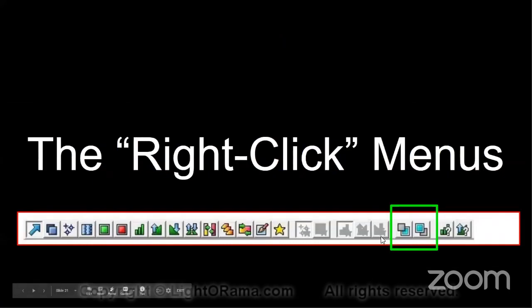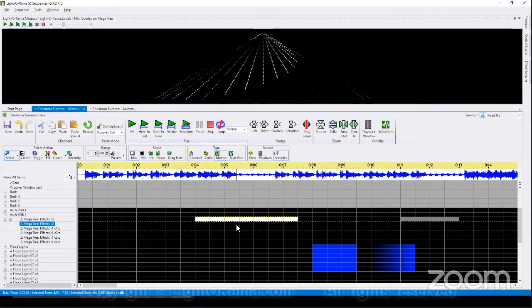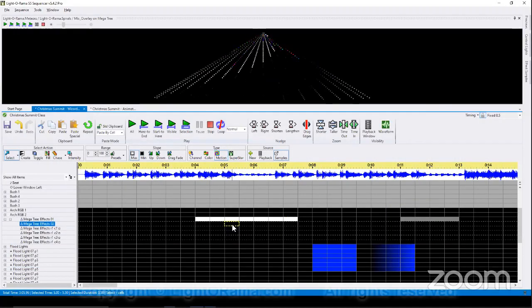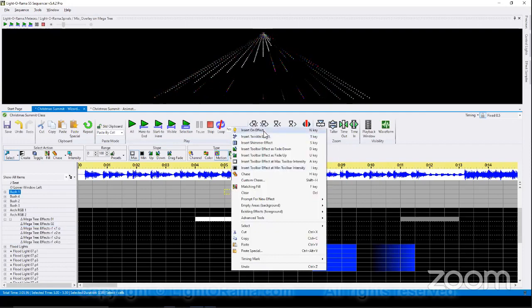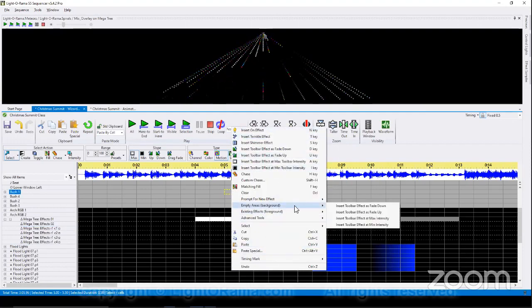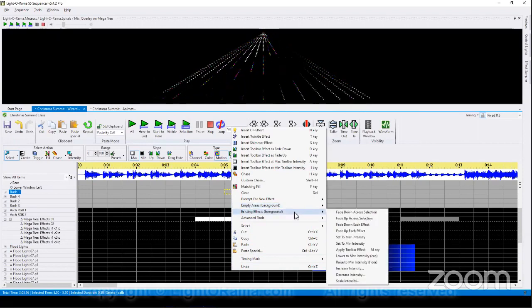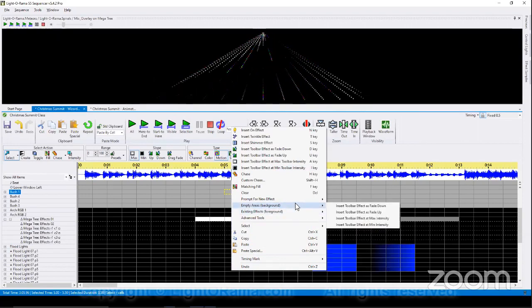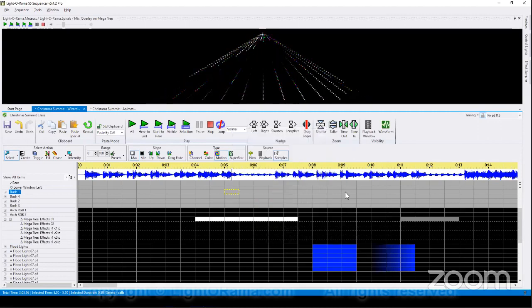There's a couple buttons that we didn't talk about way back in that toolbar from S4. The foreground and background buttons, we have not seen those in any of the toolbars. Where did they go? In S5, we have the right-click menus. If I right-click, we get all of these lovely effects. The ones I'm going to point you towards immediately are the background and foreground.